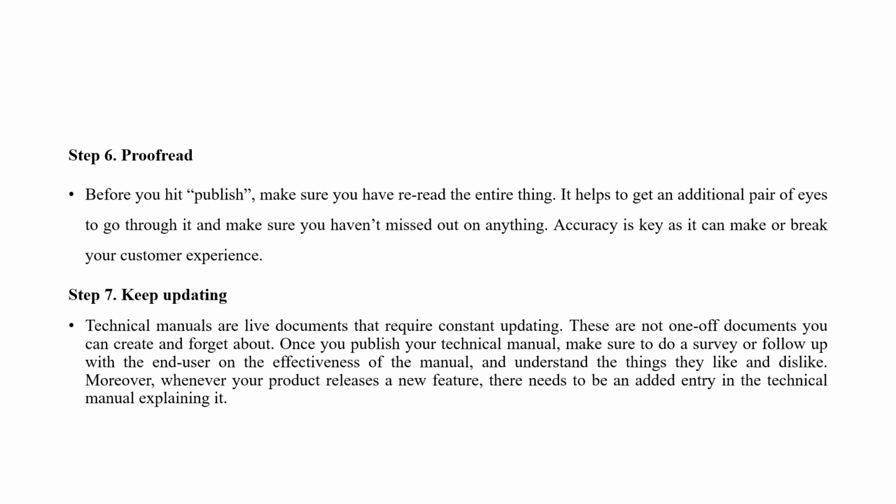Step 7. Keep updating. Technical manuals are live documents that require constant updating. They are not one-off documents you can create and forget about. Once you publish your technical manual, make sure to do a survey or follow up with the end user on the effectiveness of the manual and understand the things they liked and disliked. Moreover, whenever the product releases a new feature, there's a need for an entry to be added in the technical manual explaining it.